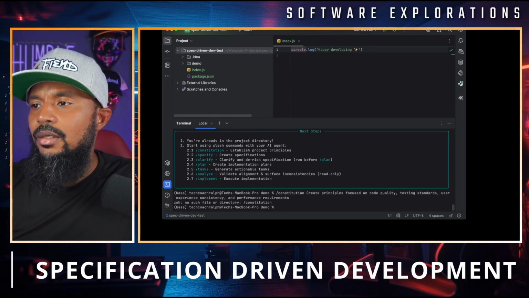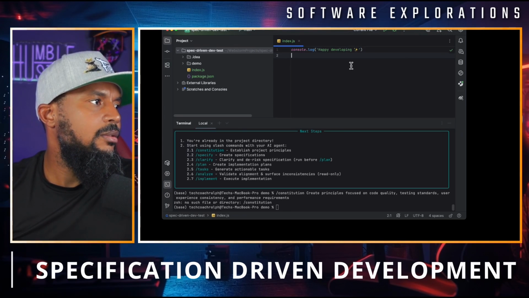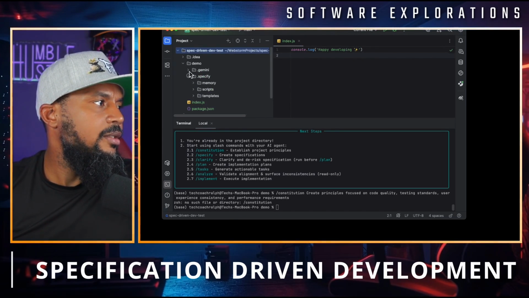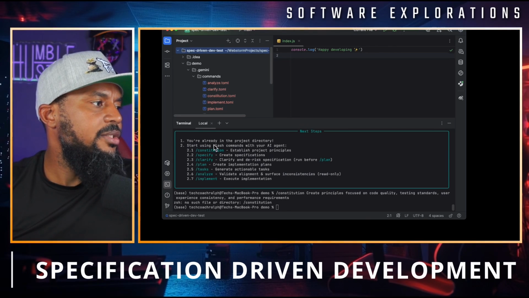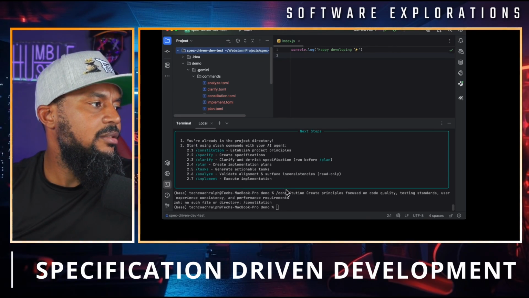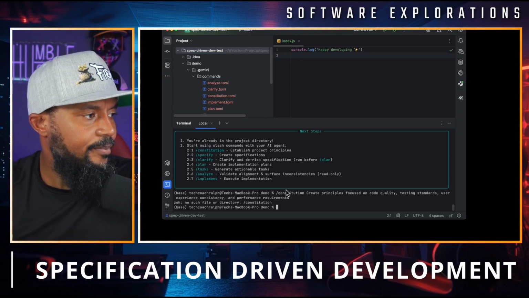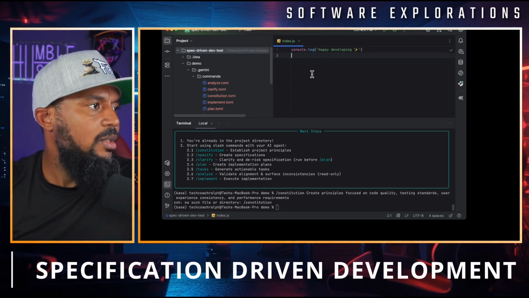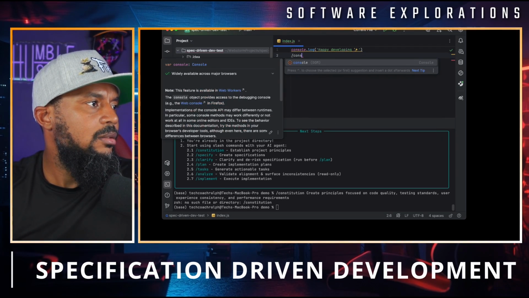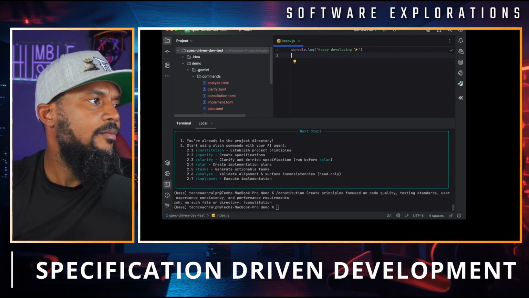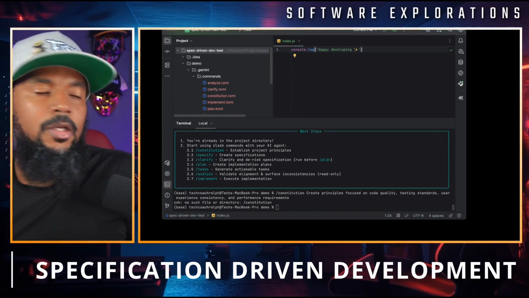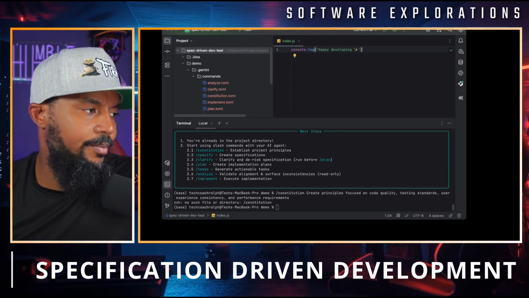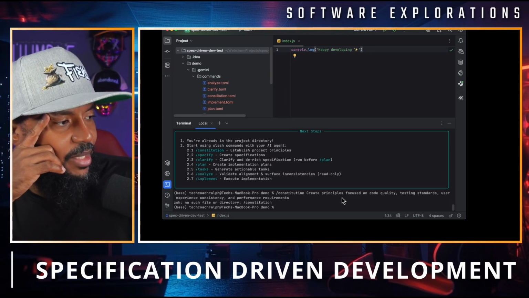So where are they used to create your, let me see. If we go here, specify scripts, templates, command constitution, start using slash commands with your AI agent. So where would you do that? So I went to look at the video to check something out, and I think I have a better understanding.